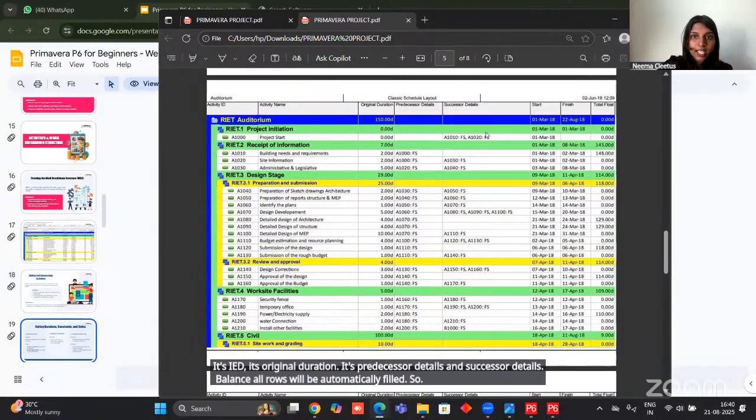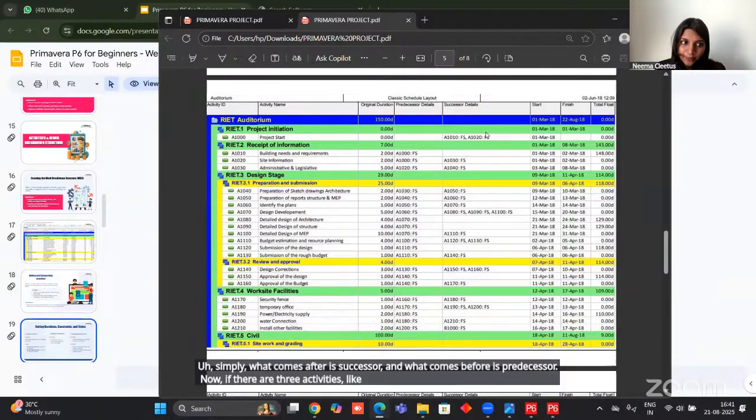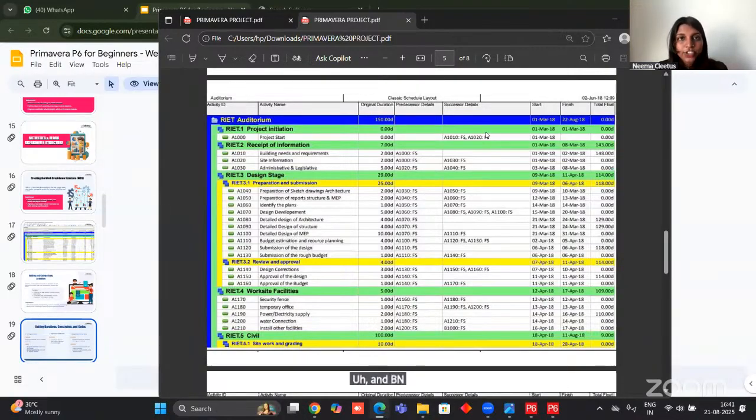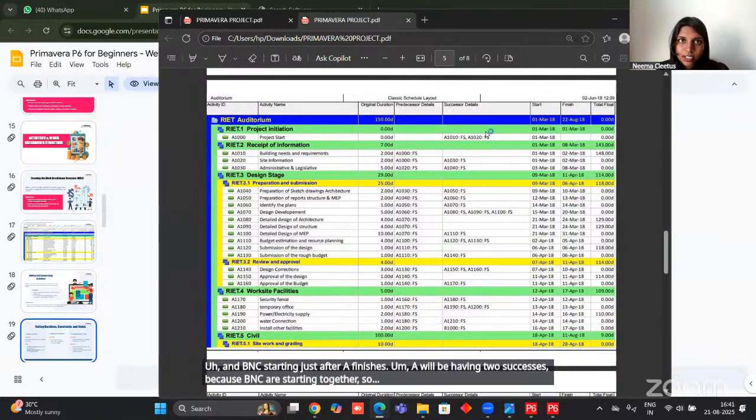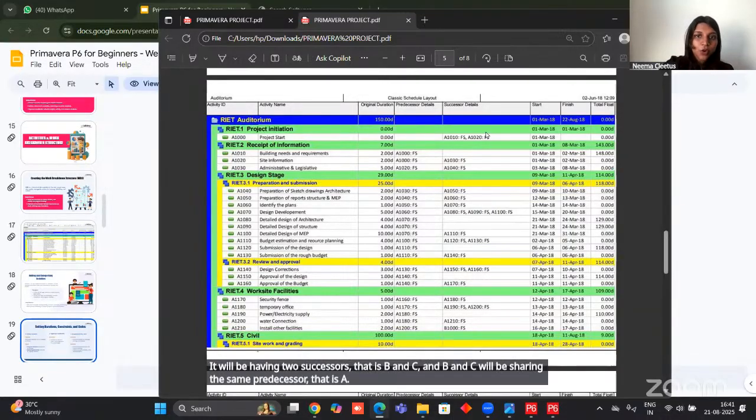So what is predecessor and successor? Predecessor simply means, if A and B are two activities and B starts after A, the predecessor of B is A and the successor of A is B. Simply, what comes after is successor and what comes before is predecessor. Now, if there are three activities like A, B, and C, and B and C start just after A finishes, A will have two successors, that is B and C, and B and C will share the same predecessor, that is A. That is what is given over here.